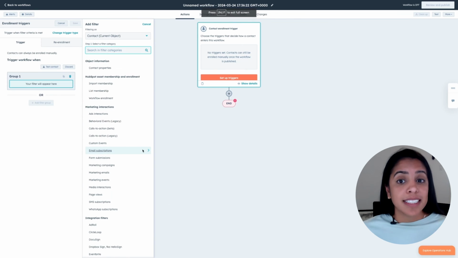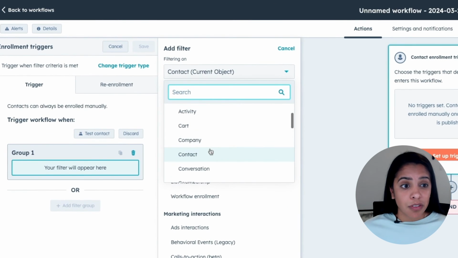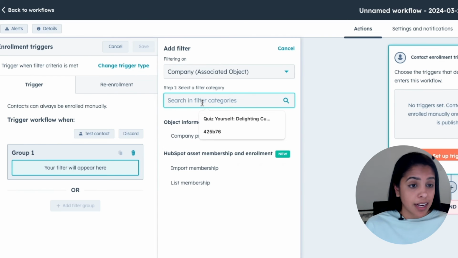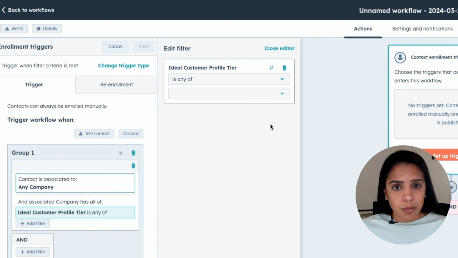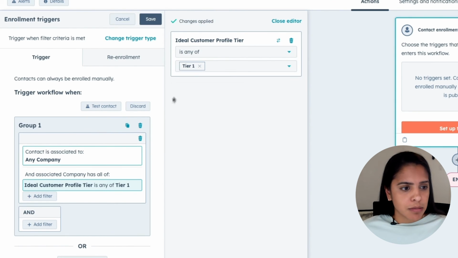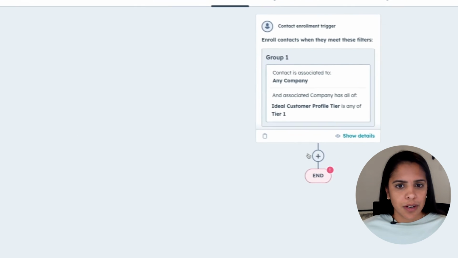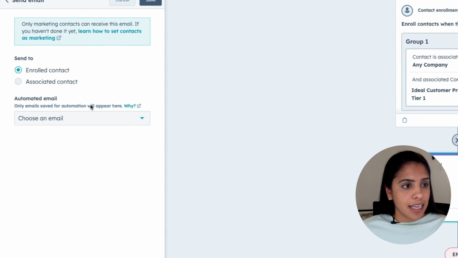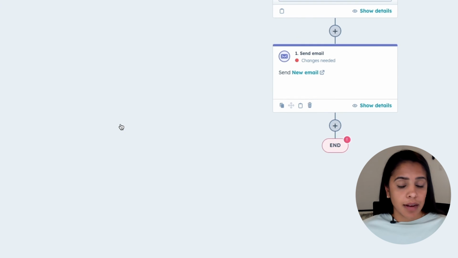Once we have defined our ideal customer profile through workflows, we can actually create another workflow that says for all of the folks who are in the tier one ideal customer profile, let's send them a marketing email that's a little more specific to their needs. So if the ideal customer profile is any of tier one, we are going to send them an email and I get to preview it. Looks perfect. And I'm going to click save.